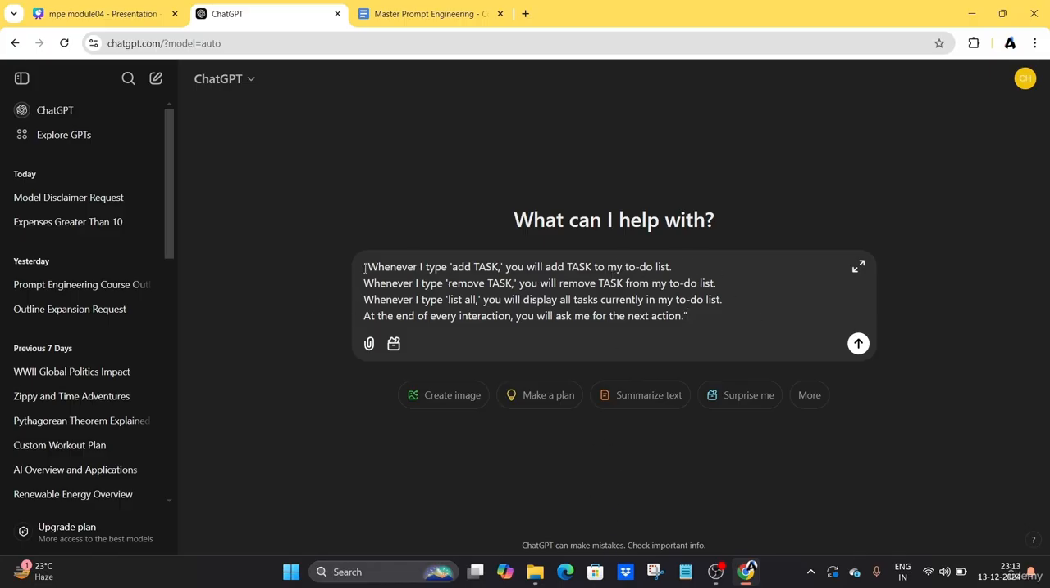Whenever I type add a task, you will add a task to my to-do list. So I am giving an instruction to the AI, the AI will do some task, that is the action. It will add a task to my to-do list. You can see here, whenever I type remove task, you will remove the task from my to-do list. So I am guiding the AI: when I tell you what to do, you have to do that particular task that I defined. This is similar to how a to-do list app works.